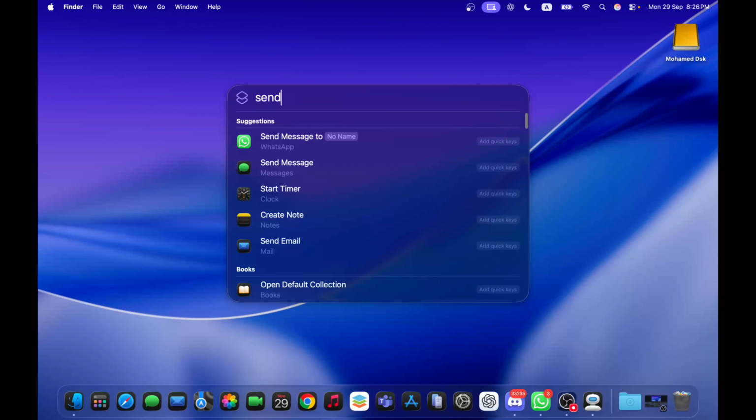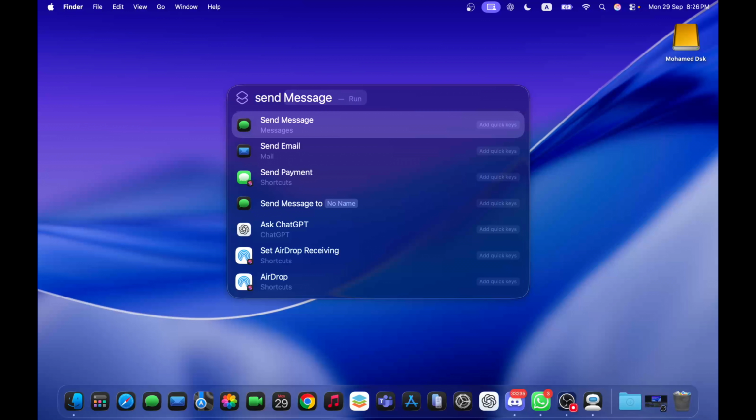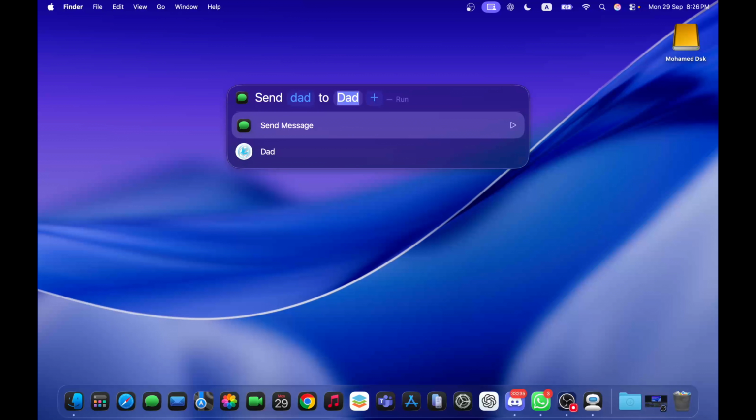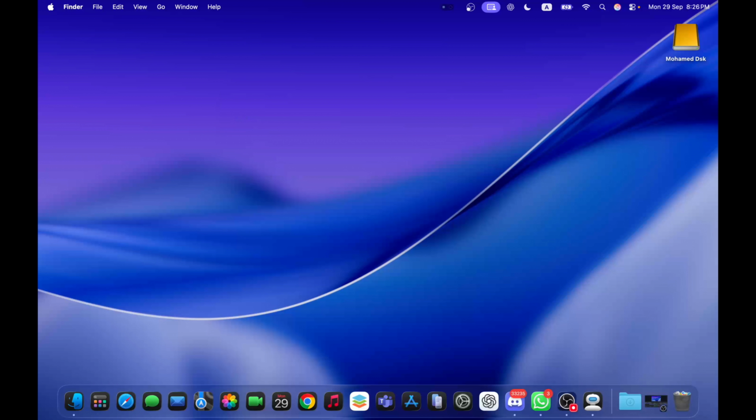the keyboard. For example, I can just type send message, press enter, and then just type in the recipient. And then here, for example, this is the message, and I'm going to type in the recipient, press the contact, send the message, and then boom, done. It runs. As you can tell, there is a small icon here, and boom, the message is sent.